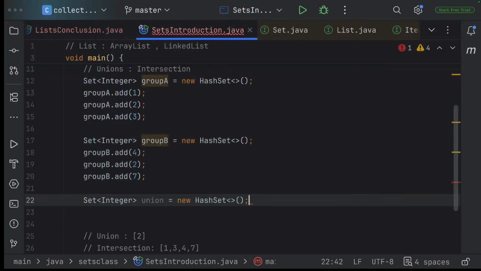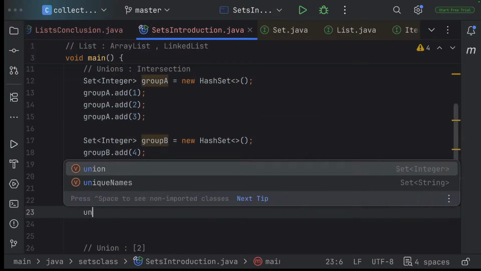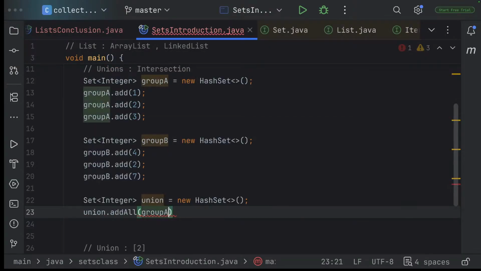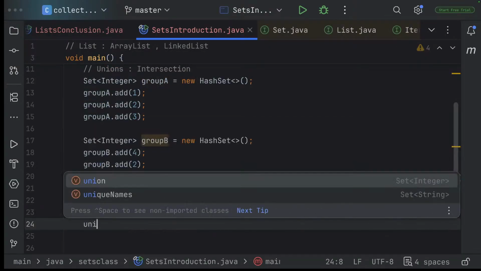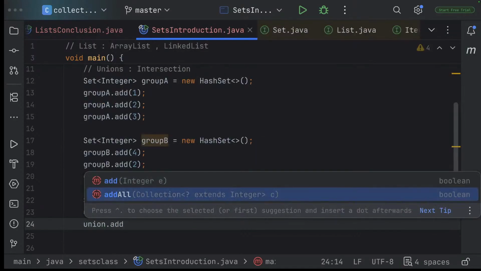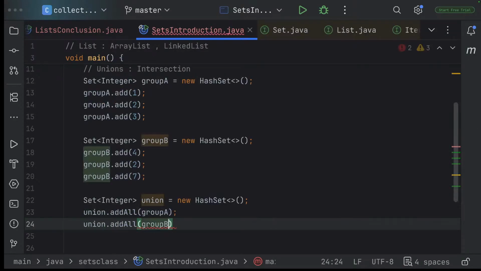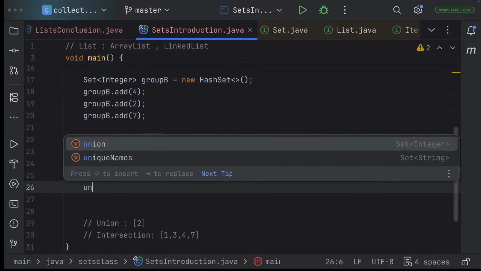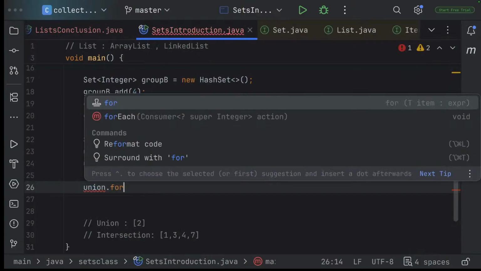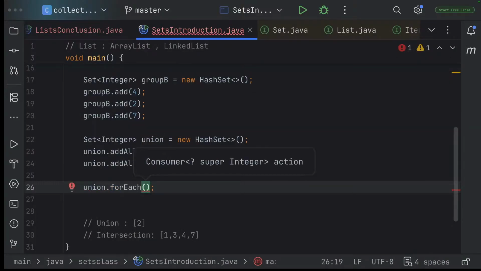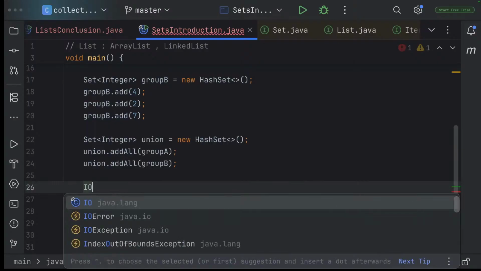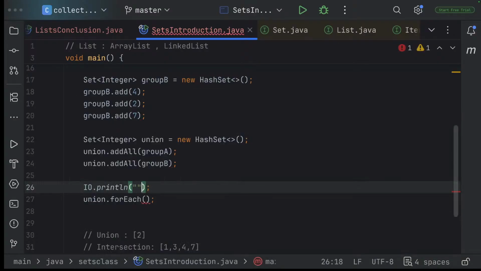Hard set. Let's say union.addAll elements from group A. And then we can call union.addAll elements from group B. So let's see what union will contain at the end of this. I'll do union.forEach. And just for convenience's sake, let's have that union label at the top so that we know we are printing a union.